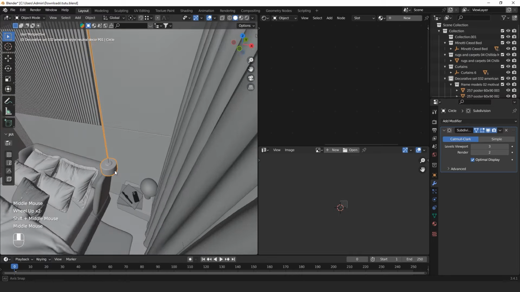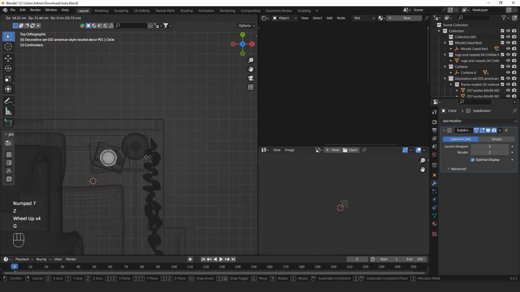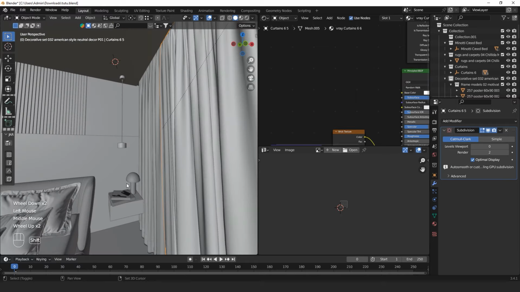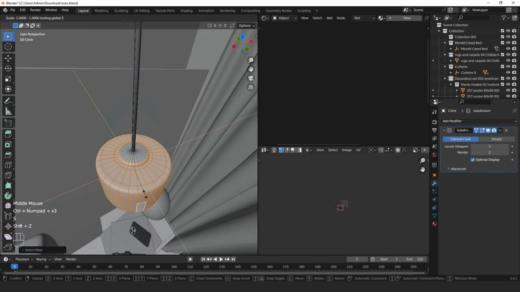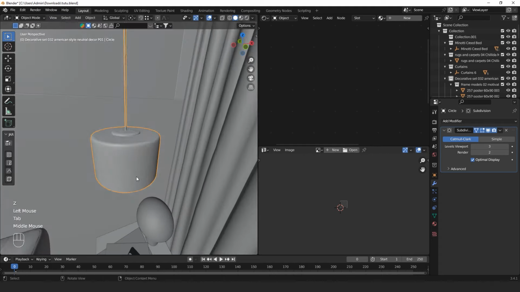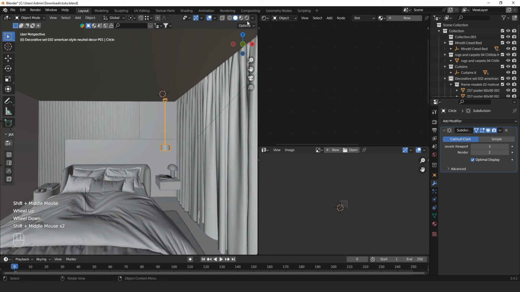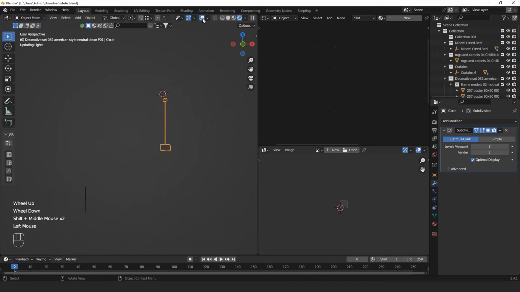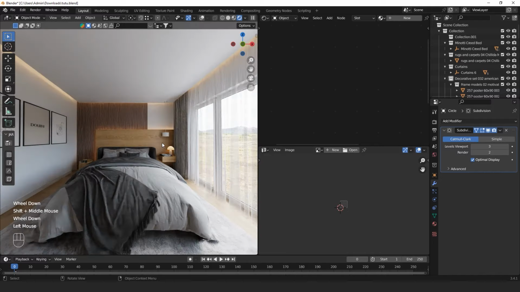And we add, just move it somewhere like there. I think this should be bigger. And we unwrap it. And we see how it looks now. So you can see, it looks great.